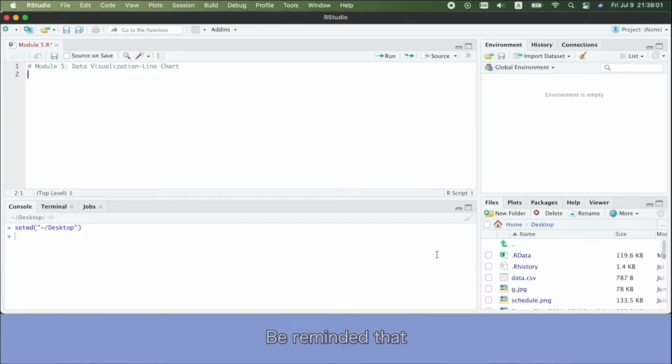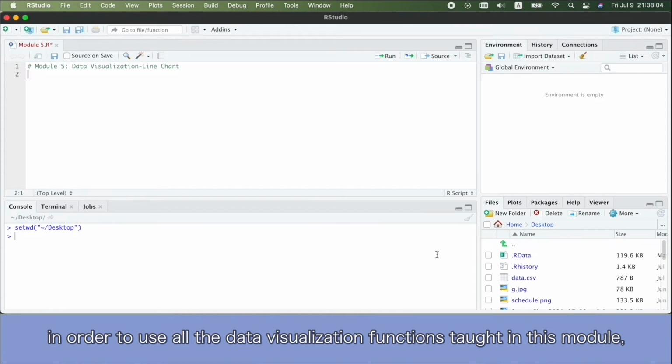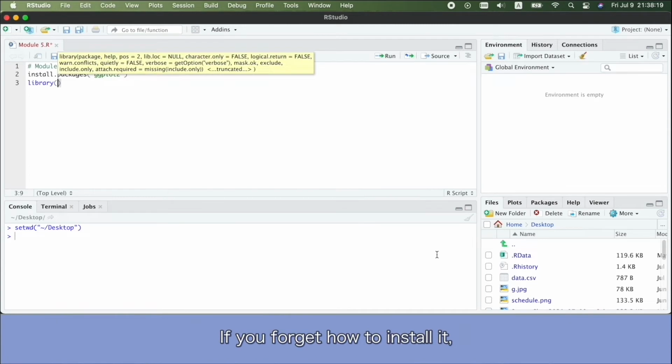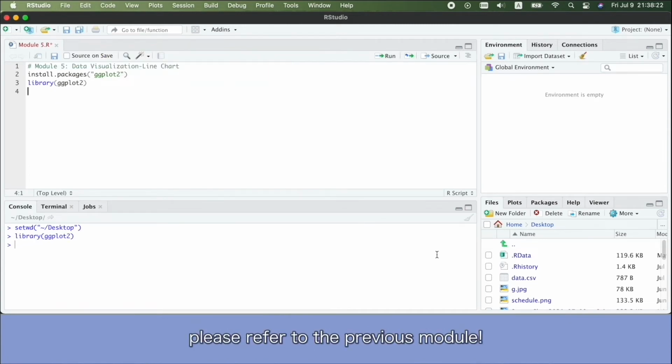Be reminded that in order to use all the data visualization functions taught in this module, you need to install and load the ggplot2 package into RStudio. If you forget how to install it, please refer to the previous module.